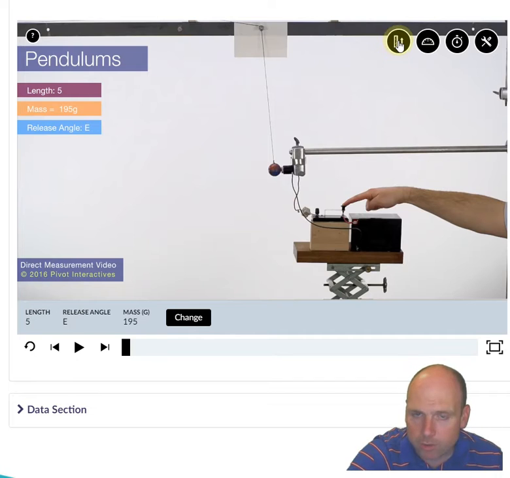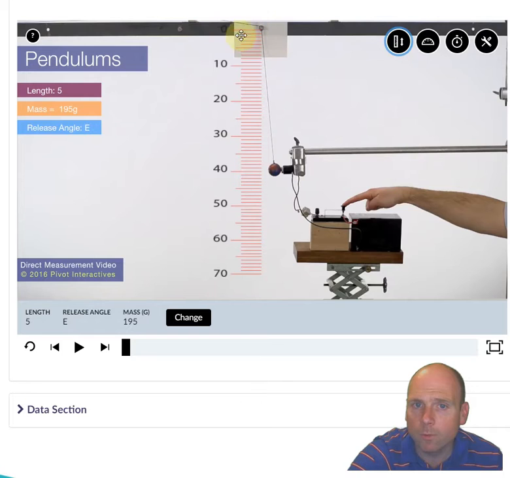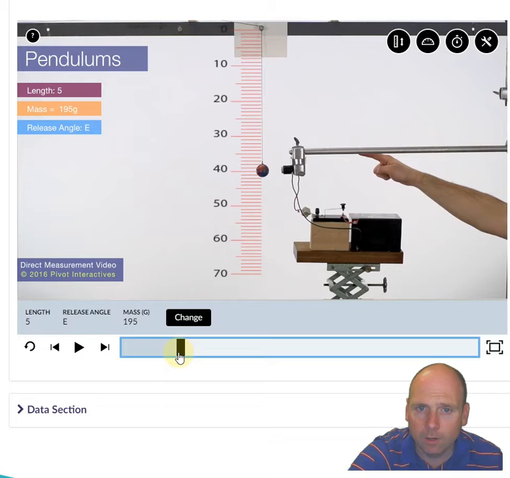You need to be able to measure those things. So if you're measuring the length of the pendulum, then you want to turn on the ruler so that you can see how long the string is. In this case, it looks like about 39. You can even bring it down to the bottom and see that it's right at 40. So I know that's 40.